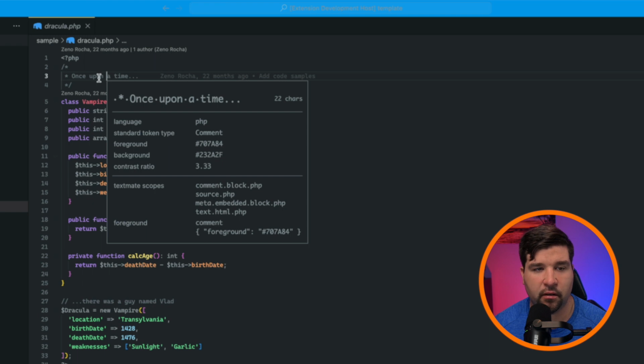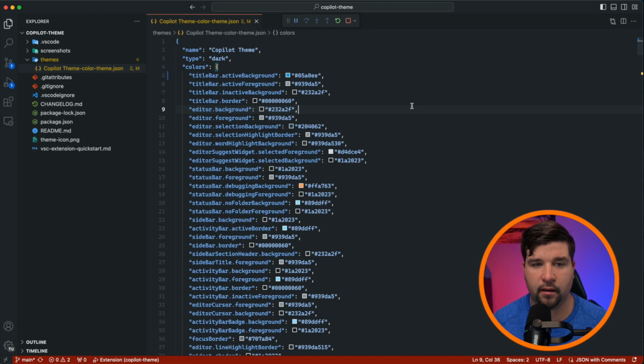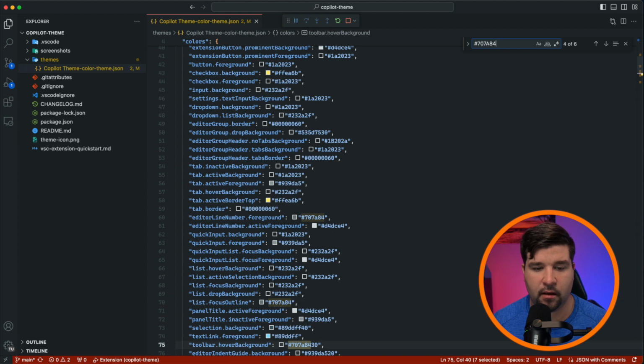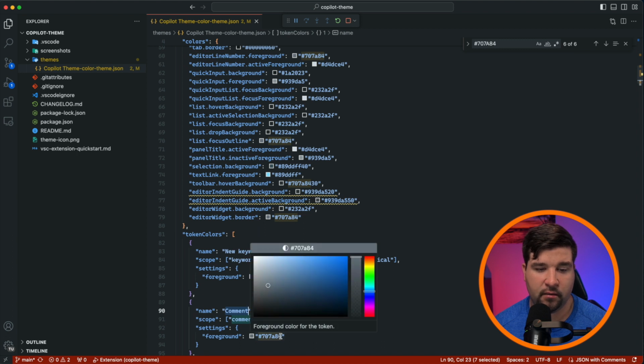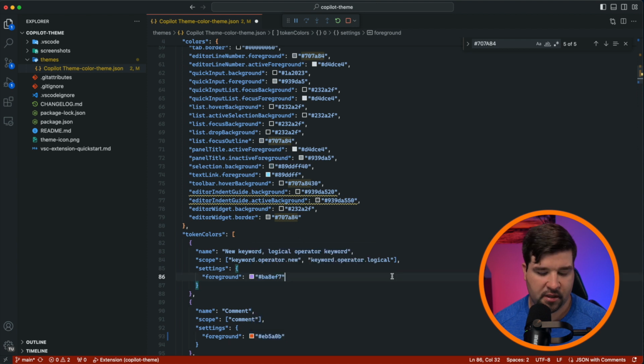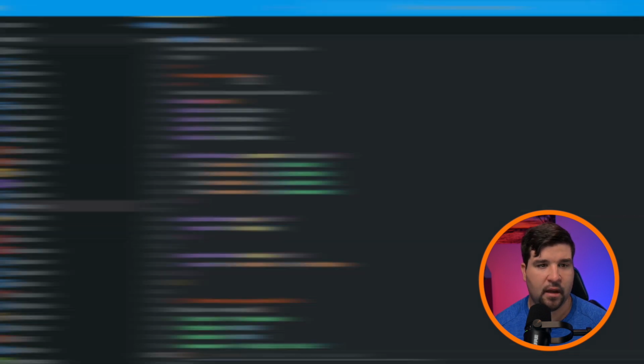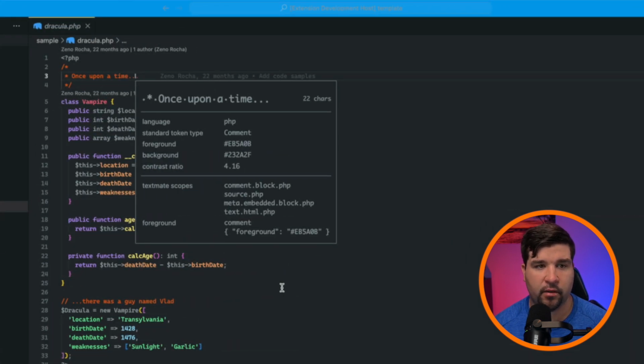So let's change the color of this comment. I'm going to select this foreground color and copy it. And then back where we're editing the theme, I'm just going to search for that value. And we can see that color is used a few times, and here is the comment token with that color specified. So let's change this color to a nice orange color. We'll save that file and go back, and now we can see that the comments have turned to a nice orange.